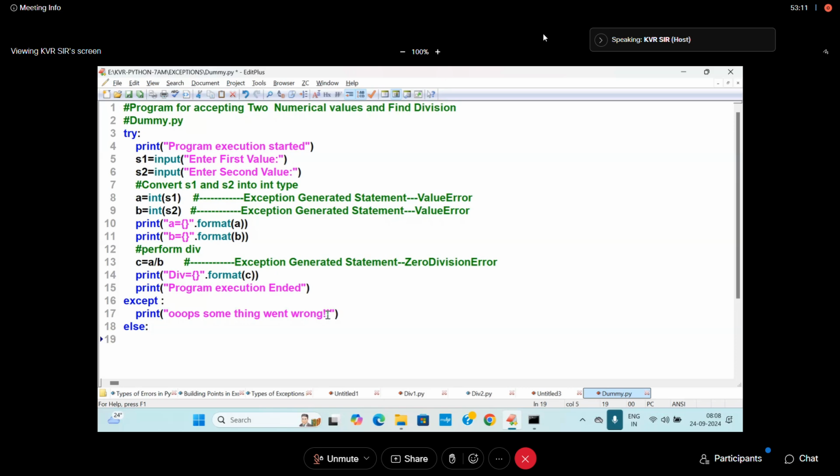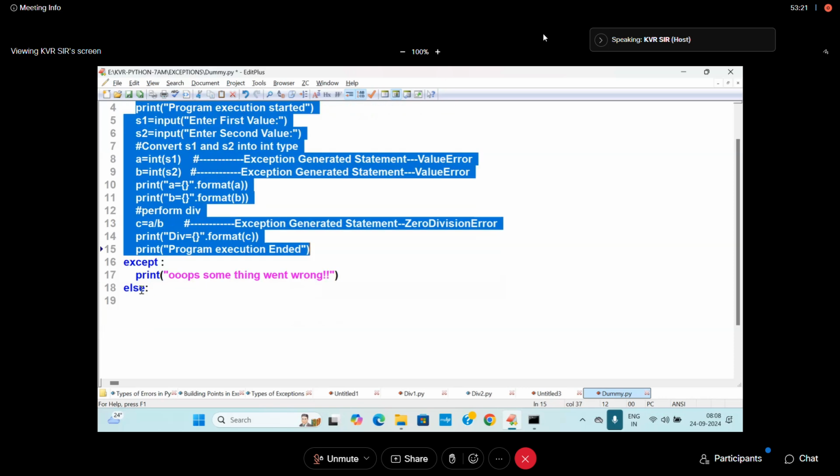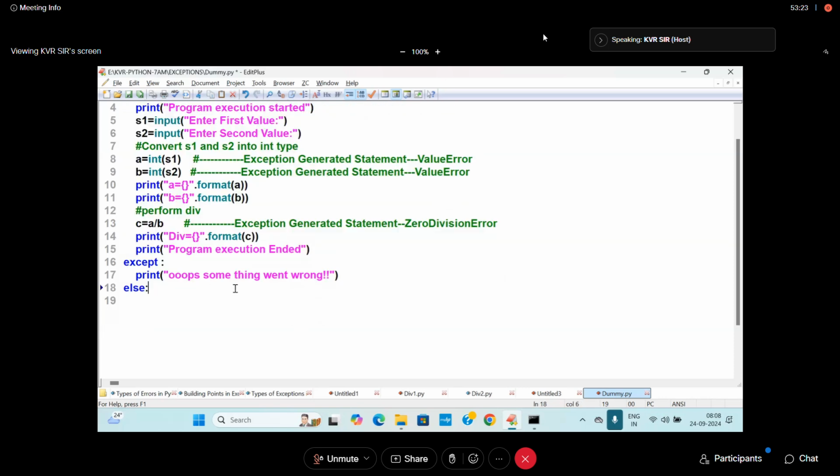Because of these doubts, I get to see how the student is thinking. Once no exception is occurring, where does it go? Else block. Once the if test condition is false, go where? Else block. Once the while loop completely executes, where does it go? Else. The total concept is different. Are you following me?